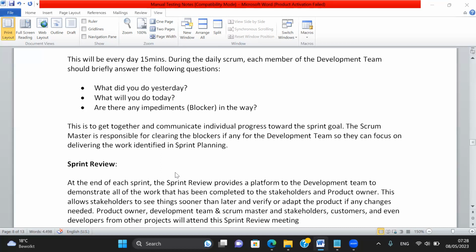Because it is a 2 week sprint, next week my sprint will end. Means next week Friday is my last day of the sprint. So next week Friday I will be having a meeting called sprint demo, sprint review. So who will send the invite for this? Scrum Master.